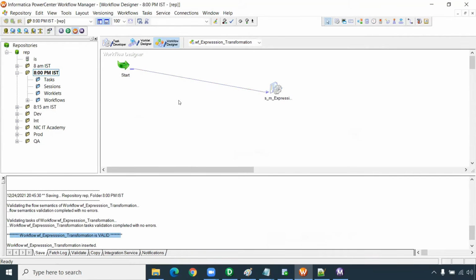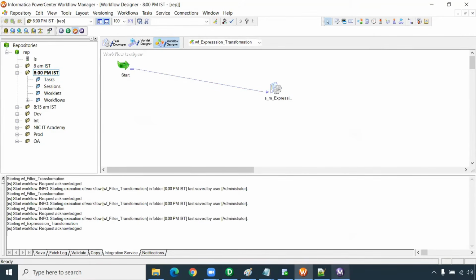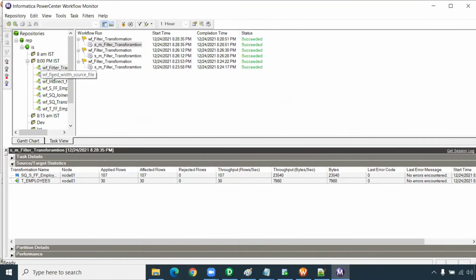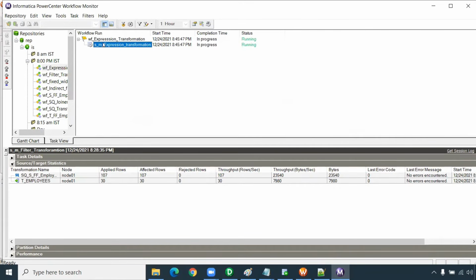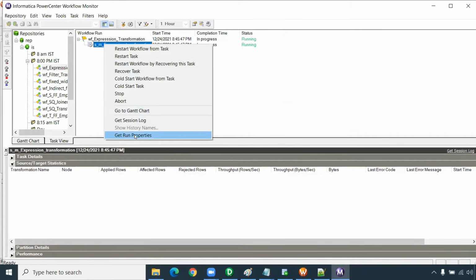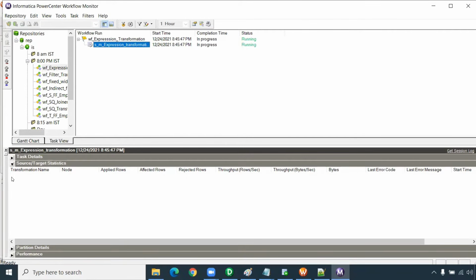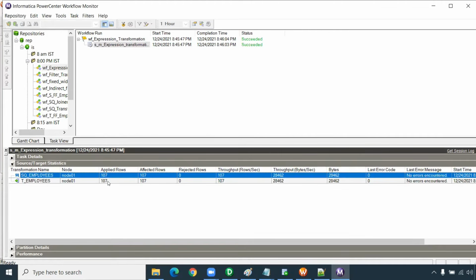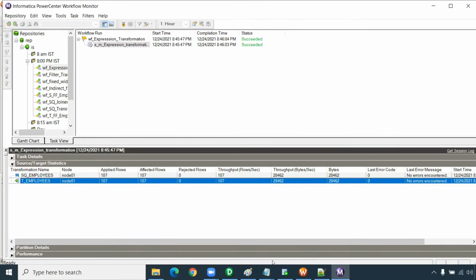And then right click on the white space anywhere, start workflow. It will load all the data. You can choose whichever workflow here. Double click on this, or you can go to get run properties. So source and target statistics, we can watch it. And then you can see what is the source and what is the target. So this is what you can see here: 107 records, 107 records got loaded. It will not filter out any record.